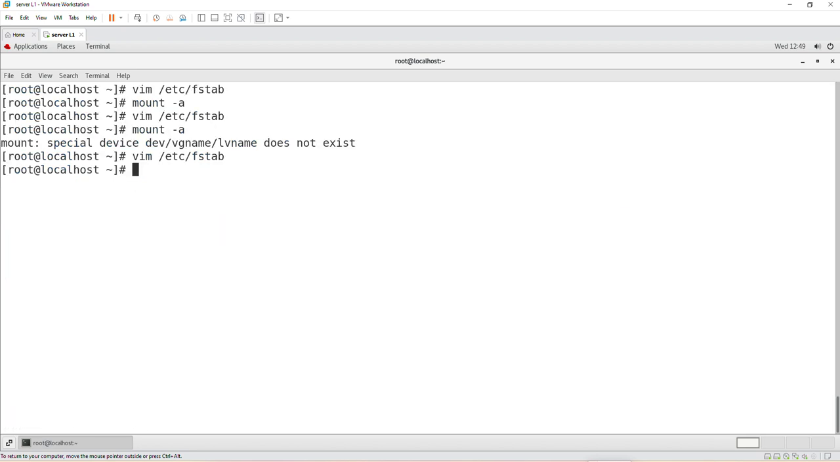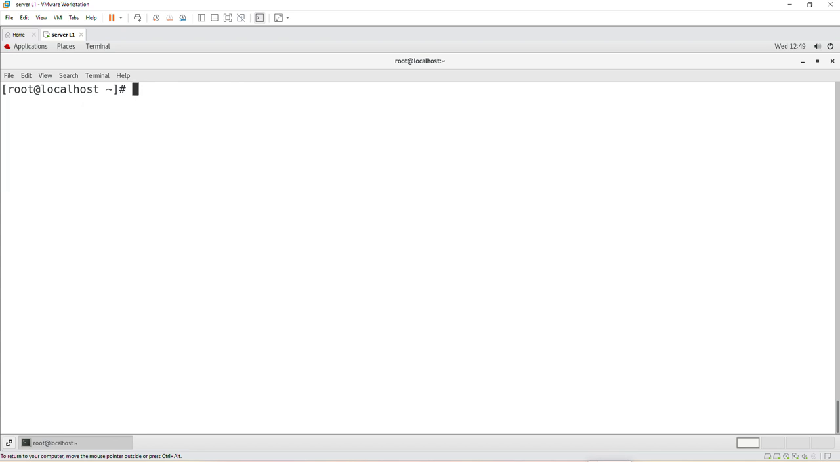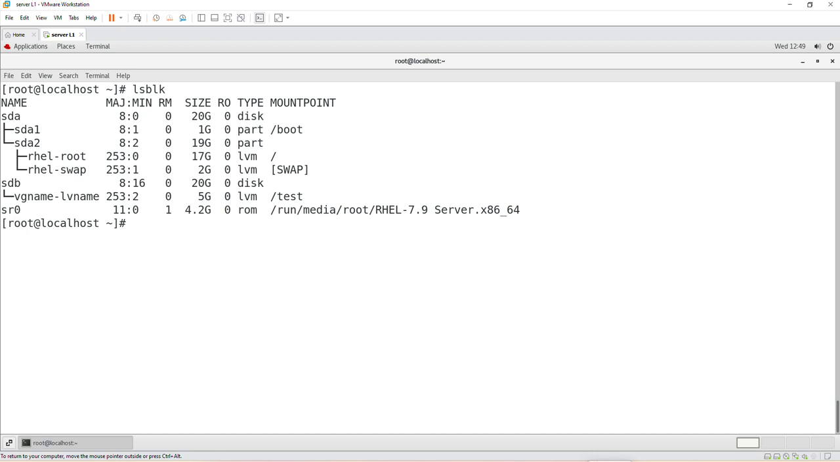And how do we check the errors? mount -a. There is no error. Now we need to check lsblk. See, in this sdb we created the VG and LVM, 5 GB, out of a total 20 GB. This 5 GB is allocated in this partition. What is the partition name? The mount name is test. Okay, this is the LVM partition we created.